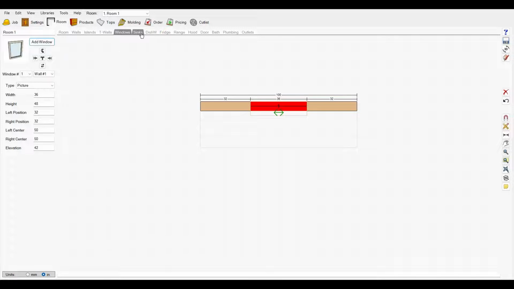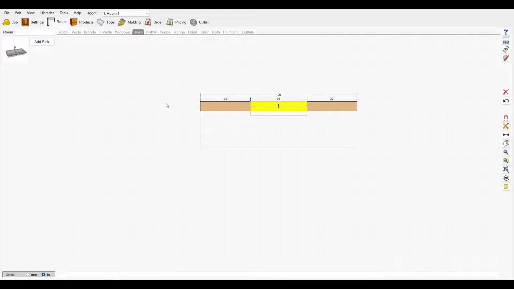And you can also add the sink. If you have a sink cabinet in your drawing, in your layout, you can just add this sink on the top of the sink cabinet so your customer will understand easily. So dishwasher here, fridge here, range here. Just add anything and you can change the size after.